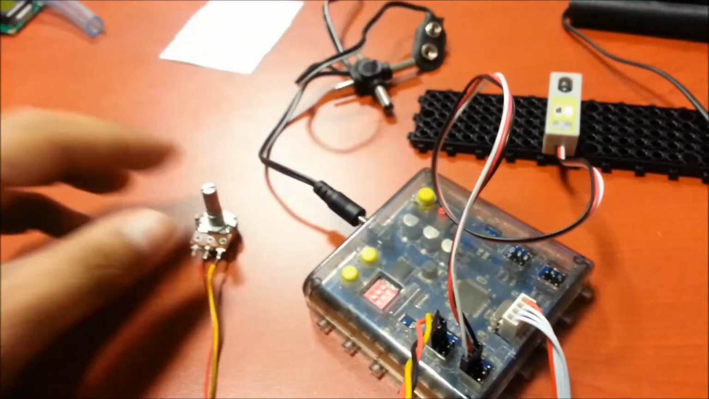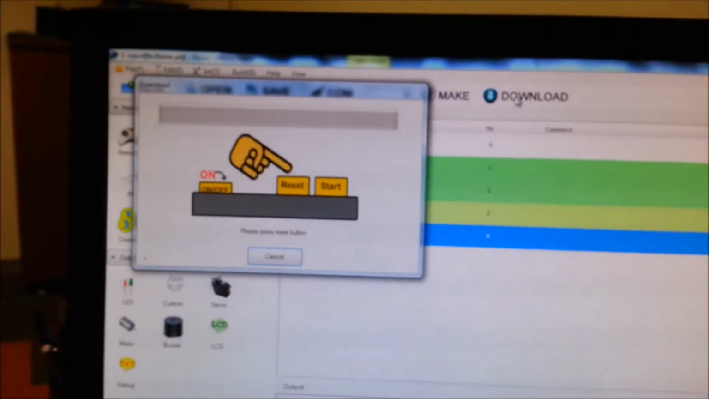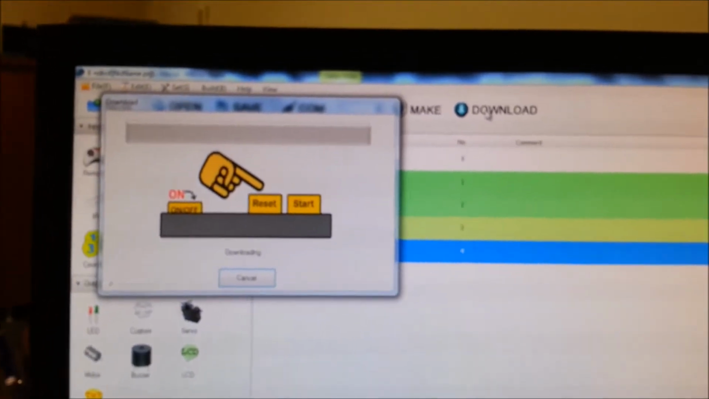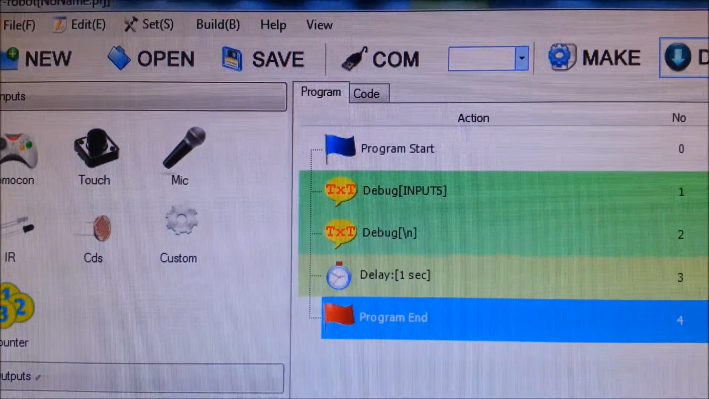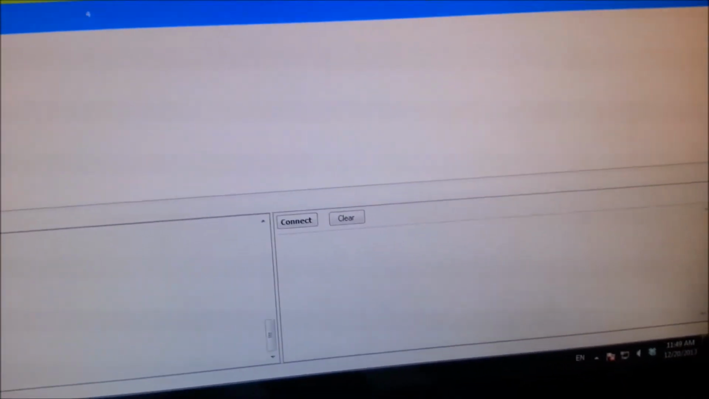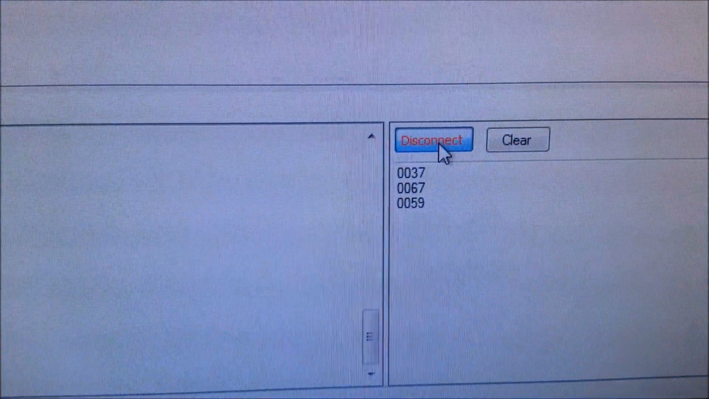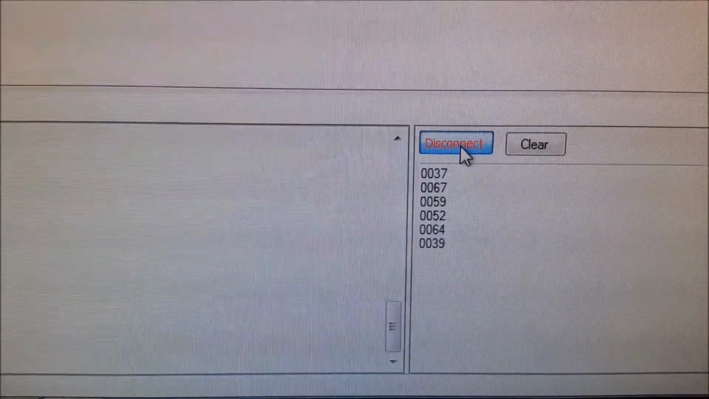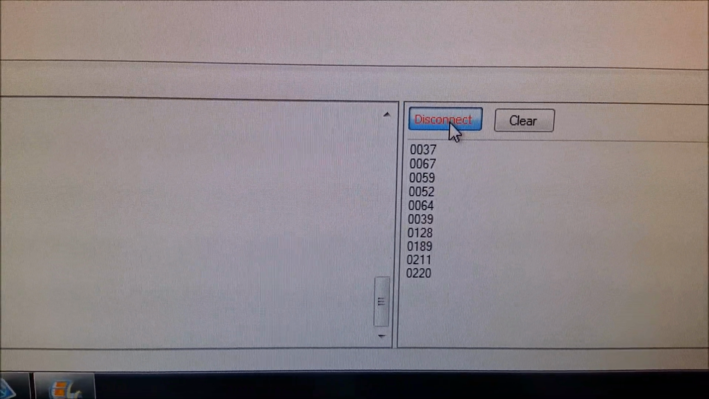Okay, and now I'm gonna download the program, make. Okay, then download the program. It's downloading. Okay, after I'm done, connect and reset here. Okay, and keep changing the value. Okay, as you can see, rotating the sensor changes the value.